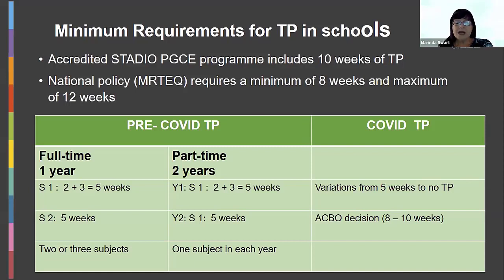If you're a part-time student over 2 years, the program has been designed so that in year 1, you should do your TP701 in semester 1, and then in year 2, semester 1, your TP702, which is another 5 weeks. And you should be teaching one subject in each year. So you should be teaching the subject that you are registered for. However, please just take note of this.